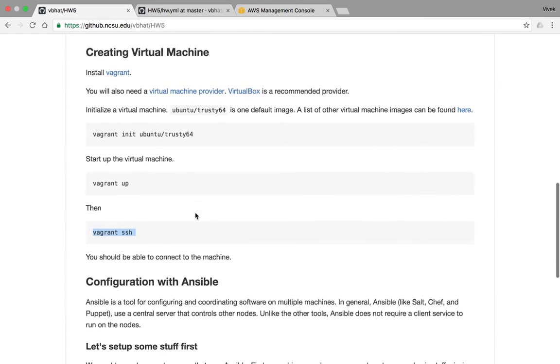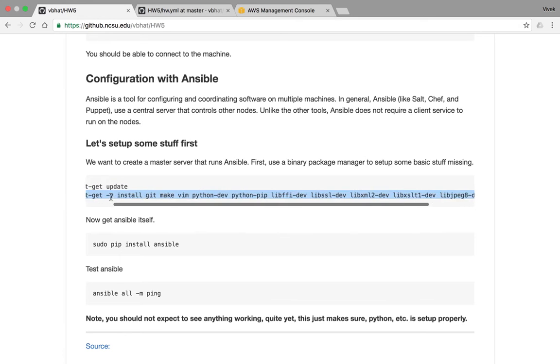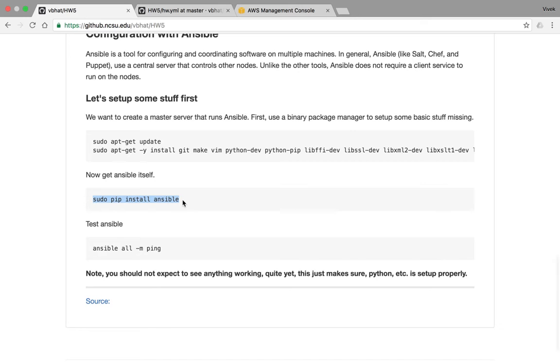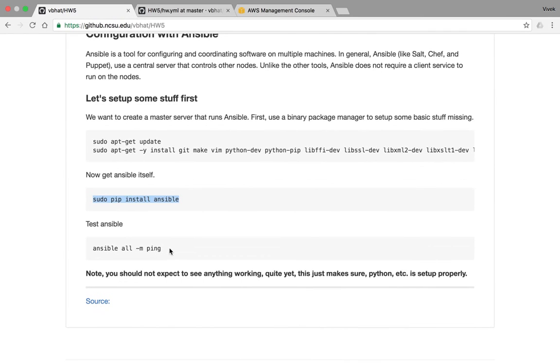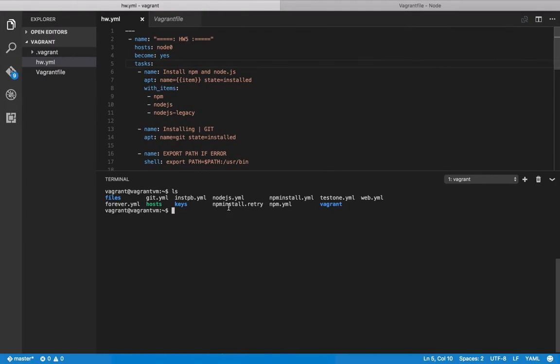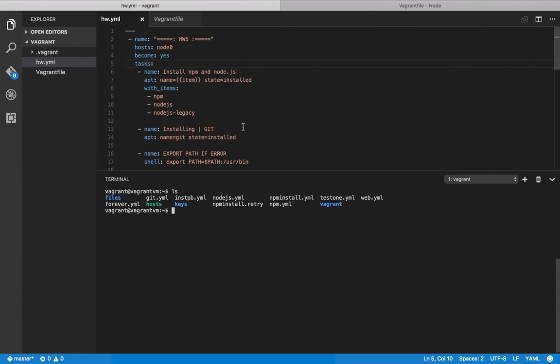To install Ansible, we need to do sudo apt-get update just to update all the applications. Then this command will install pip, and then I can use sudo pip install ansible to install Ansible. So right now I have Ansible in my host machine. Just to test that my host VM is connected to the node VM, I can run ansible all -m ping. That will try to connect my host machine to the Vagrant machine.